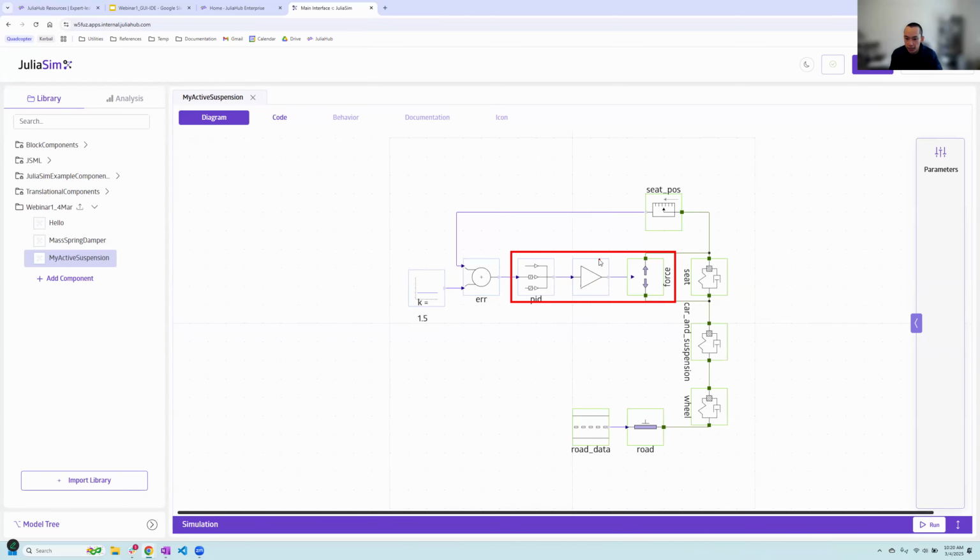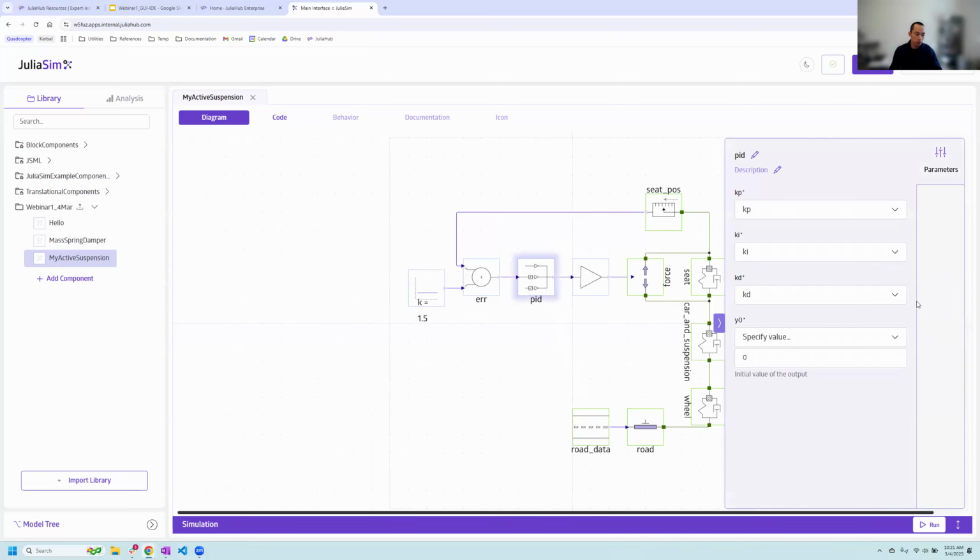So before we run this analysis, let's go ahead and see what the seat response looks like as we move over the road without this PID controller in play. So what I'm going to do is go into this PID controller and set all the gains to 0, effectively removing it from our loop here. So I'll click on PID and expand the parameters on the right side. So here we can see that KP, KI, and KD have already been given default values.